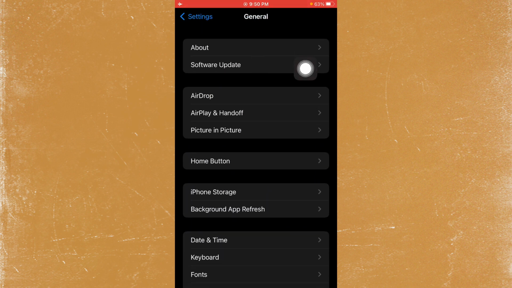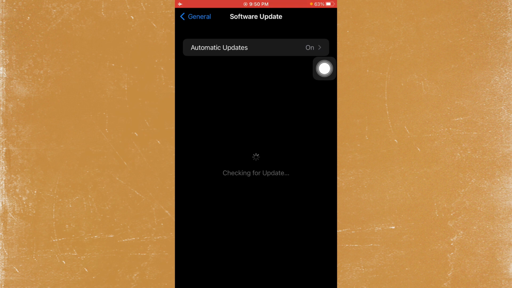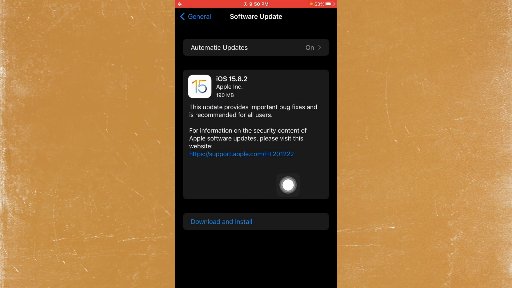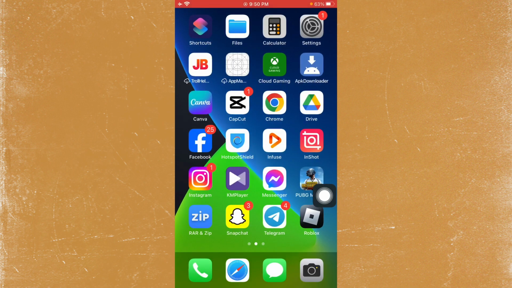After this, you have to click on Software Update. And guys, you need to update your iPhone to the latest iOS version. And guys, after you download and install that update on your iPhone, your problem will be fixed.